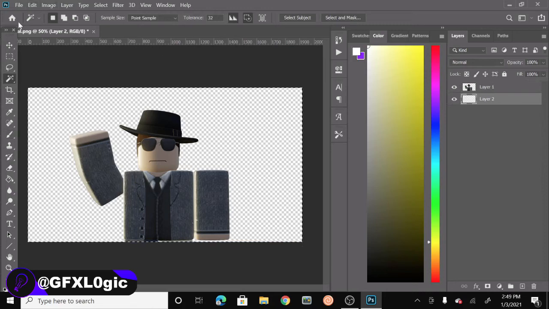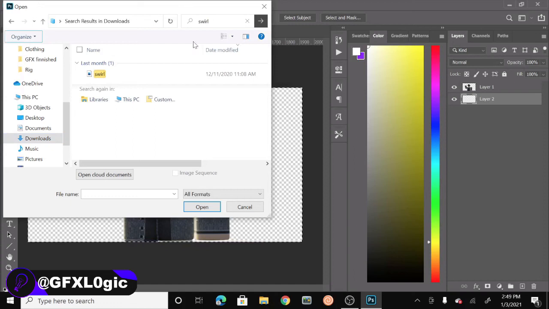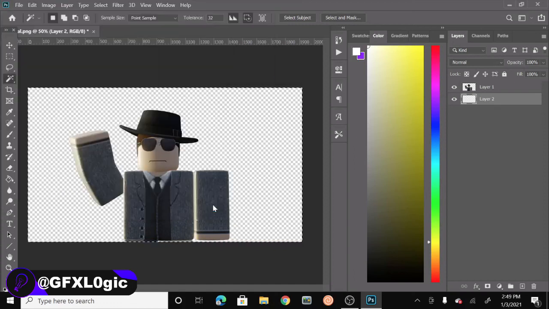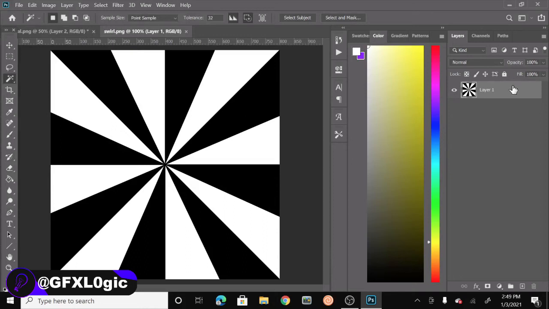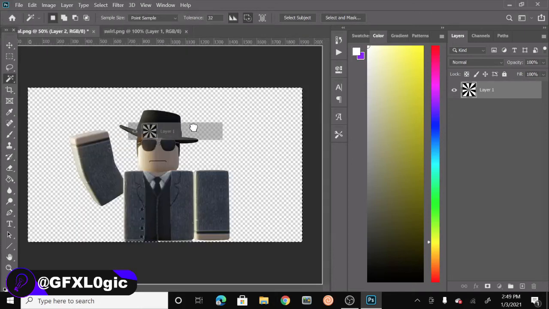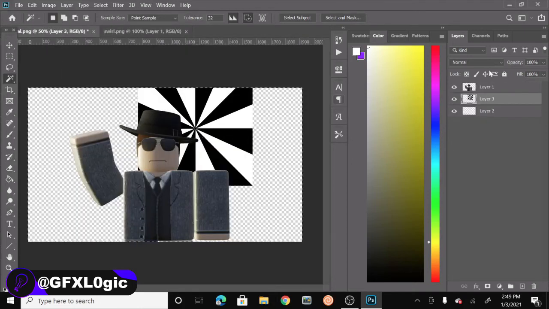Add some sort of overlay. You can get this on our Discord server. I believe there's a lot of swirls, there's lots of effects. I'm gonna use this one simply because I already have it saved.